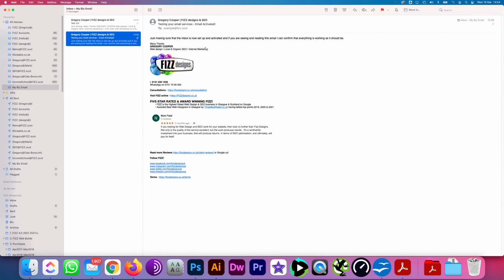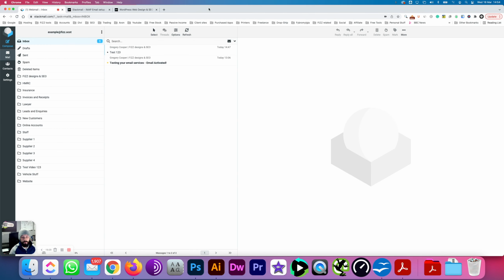That's normally what I send out to clients whenever I activate a mailbox for them, just making sure that it's set up and it's activated. And if you're reading this email, everything should be working fine. So that's it from me, folks. That's pretty much the demo on how to run your STACKMAIL, your IMAP email services with Fizz Designs and SEO.